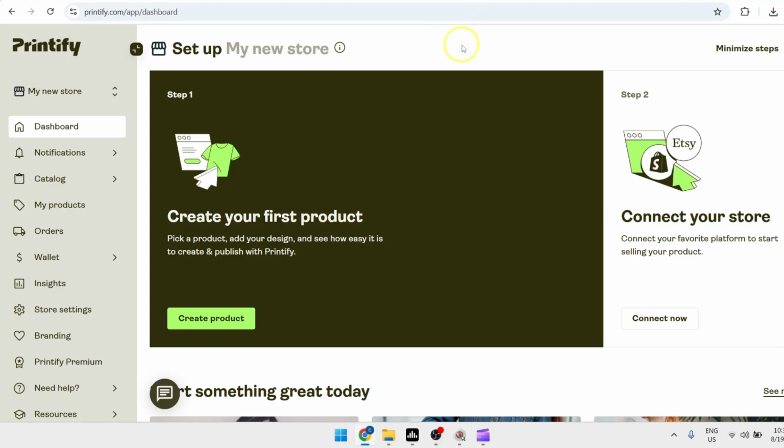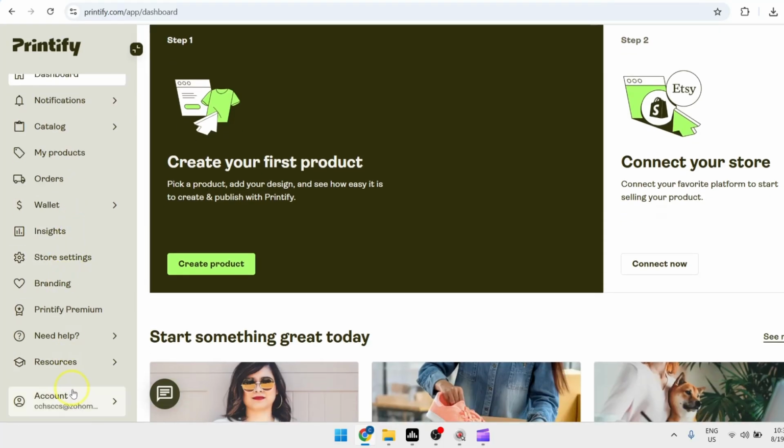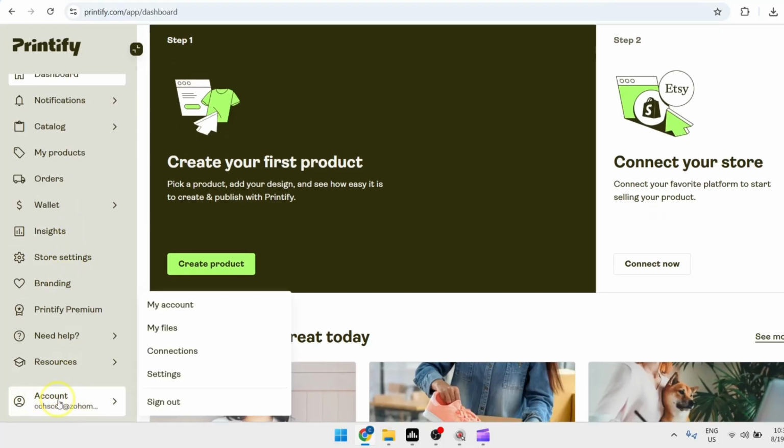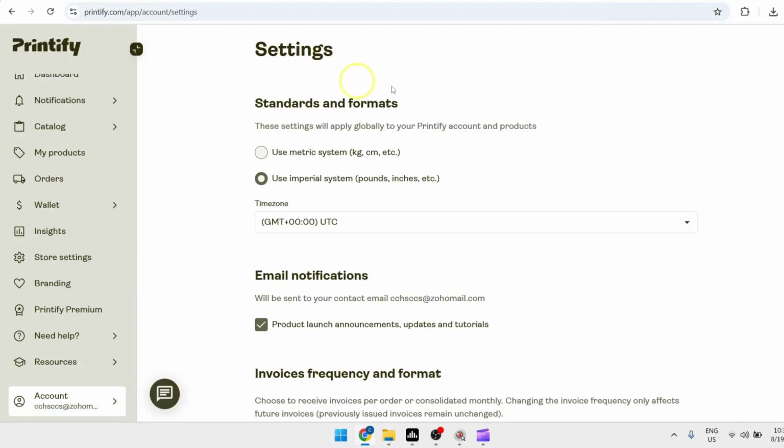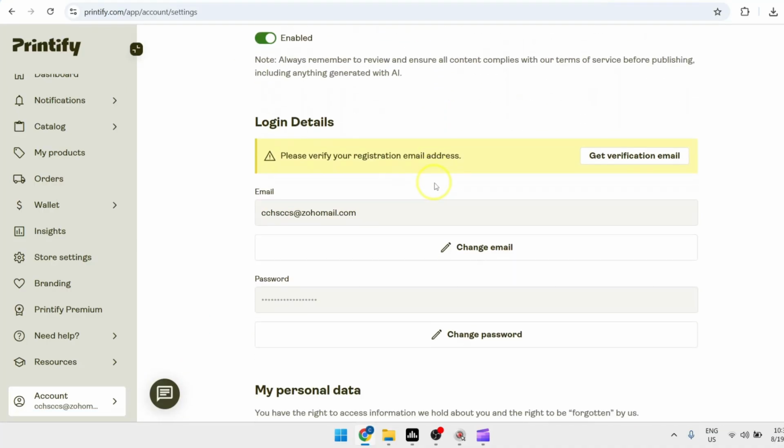So for today's video, I'm going to teach you how you can easily verify your Printify account. So first, you may want to head over to printify.com and make sure that you're logged into your account. In the left panel, just scroll down, then click on Account. Then click on Settings. And from the Settings page, just scroll down.